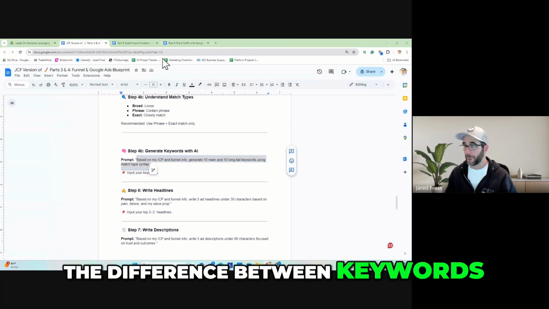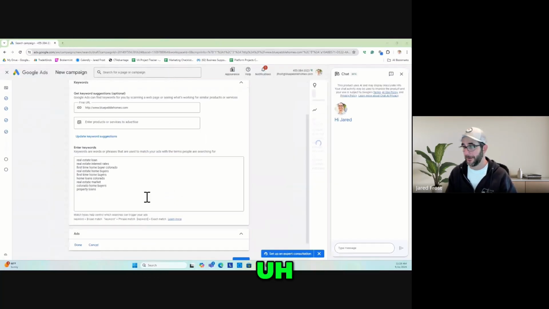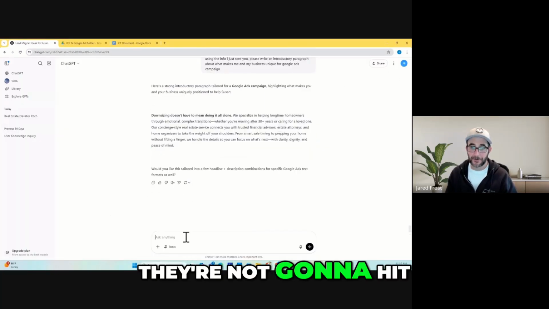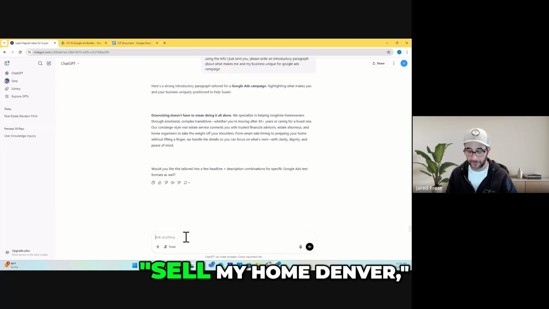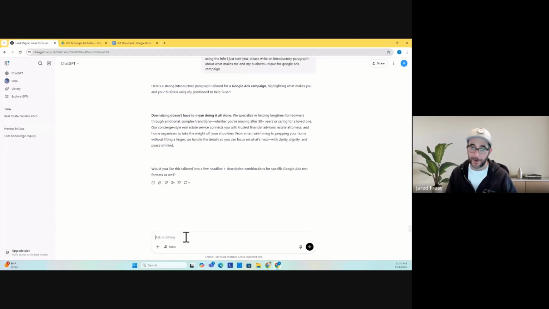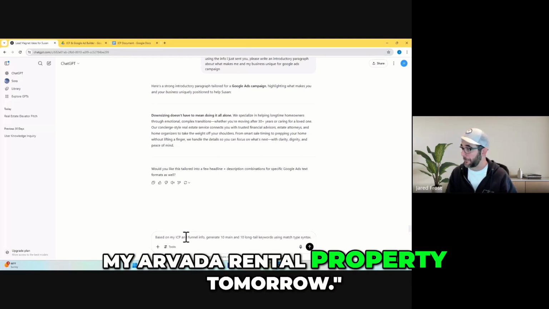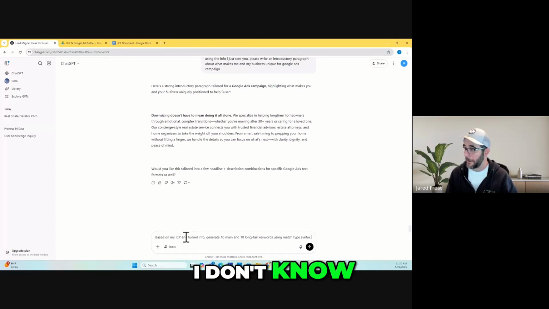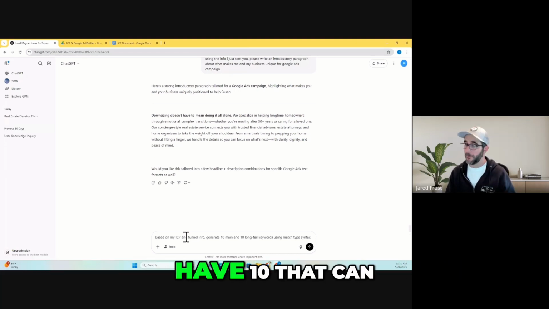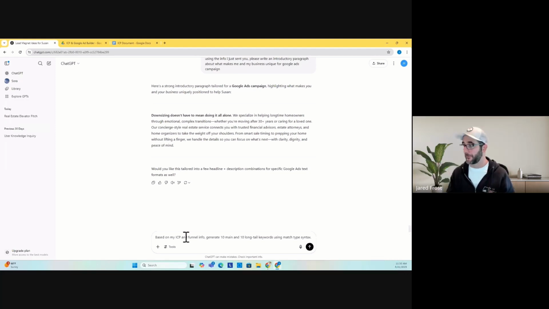So the difference between keywords is basically that some keywords are really out there. They're not going to hit every day. It's not like sell my home Denver, which is an everyday kind of thing. Some of them are going to be like sell my Arvada rental property tomorrow. I don't know, right? But it's not going to be everything that everyone searches all day. So what you want to do is have 10 that can pick up your general traffic and 10 where you might catch a flyer.